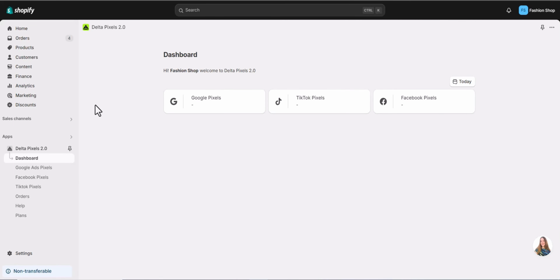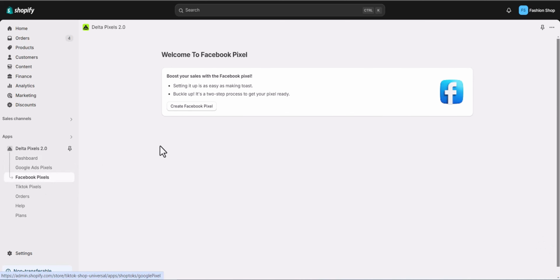In this video, I'll guide you how to integrate the Facebook Pixel with Shopify using Delta Pixel app. Open the app in the Shopify admin panel. Now click on Facebook Pixels option here. Now click on Create Facebook Pixel.